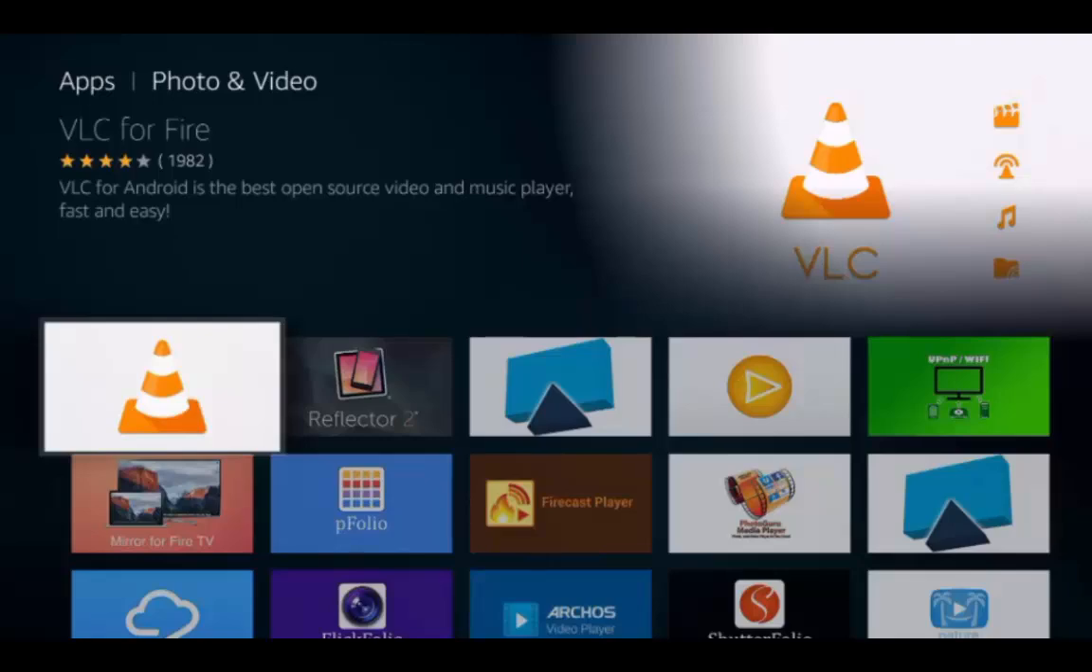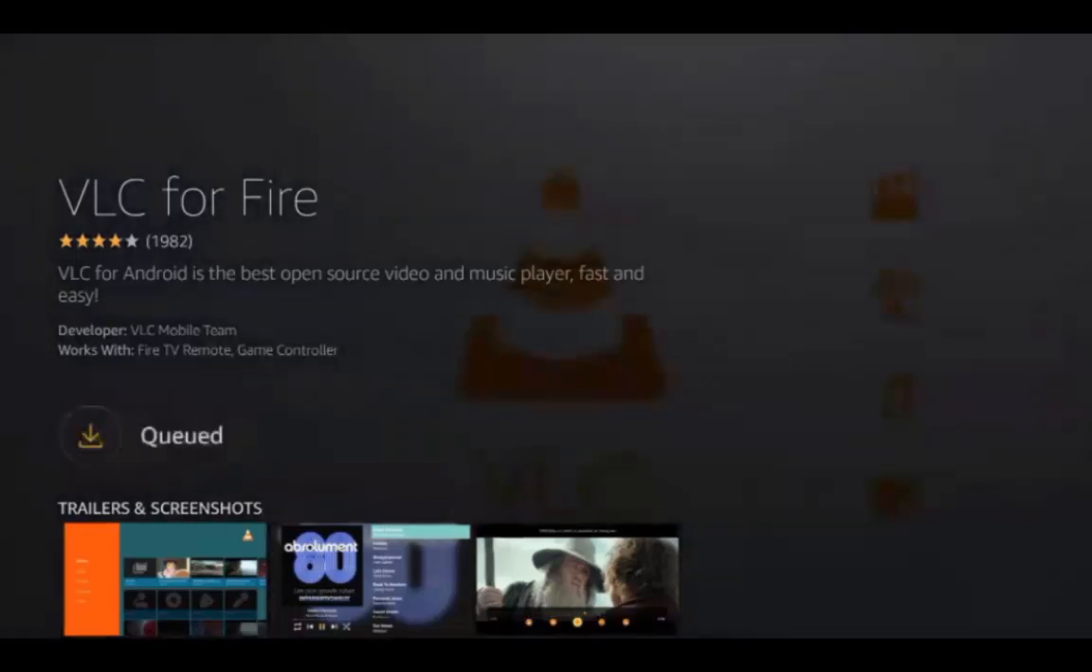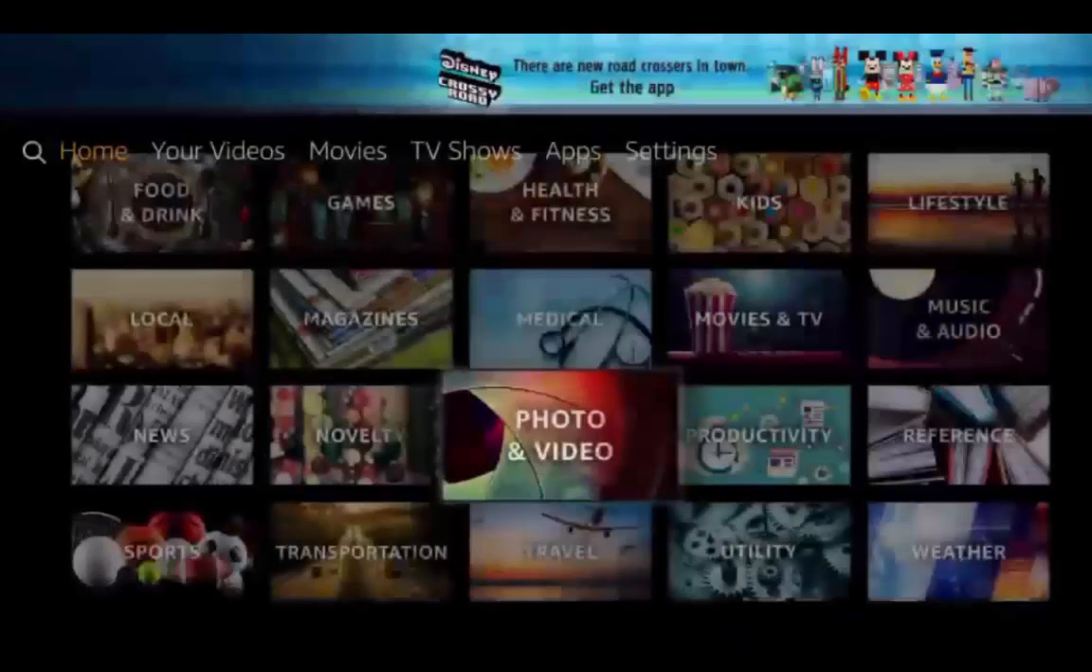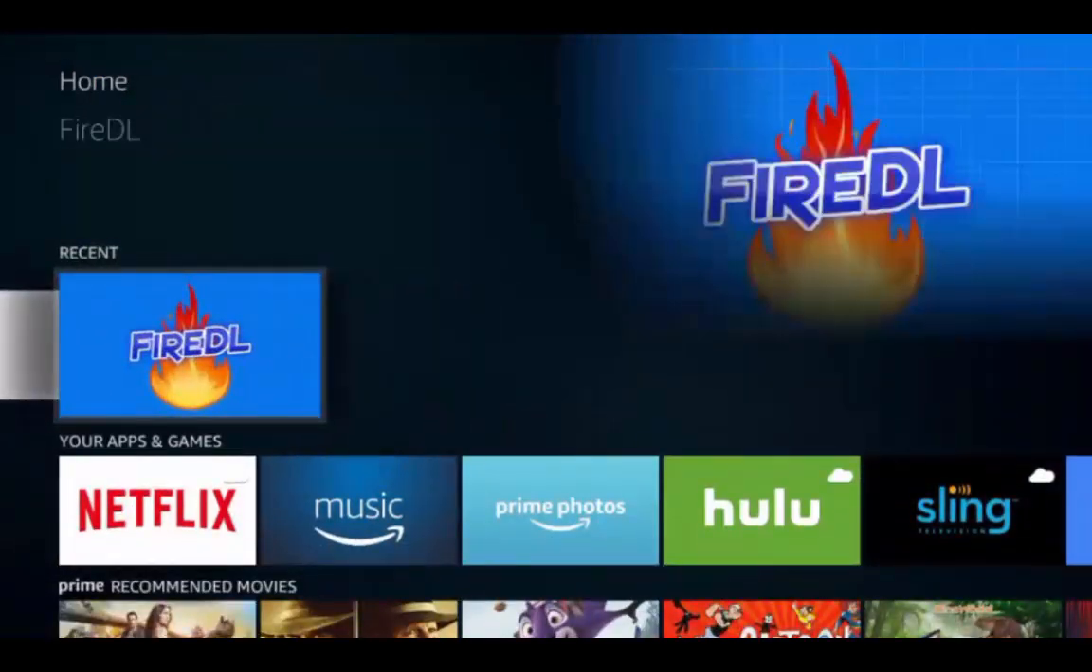Now here we're gonna need to download the VLC player, which is VLC for Fire. Go ahead and download that, and it's gonna automatically install it, because we're going to be using this as our media player when we try to open a movie or a TV show. Okay, so after it finishes installing, just go ahead and back out by hitting home this time, and it's going to bring you to the home screen. Now you should see two things under recent, the VLC that we downloaded and FireDL. Go ahead and open up FireDL.